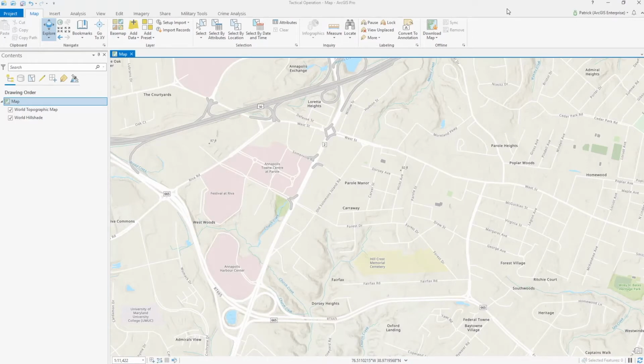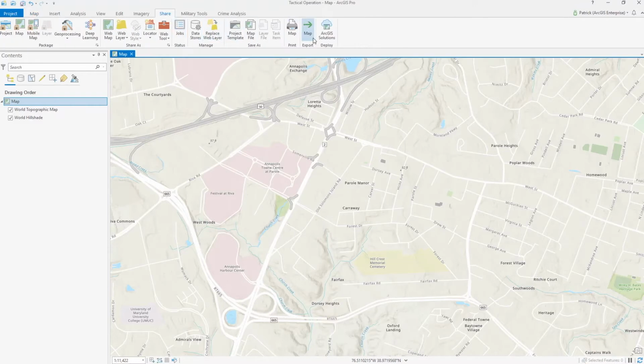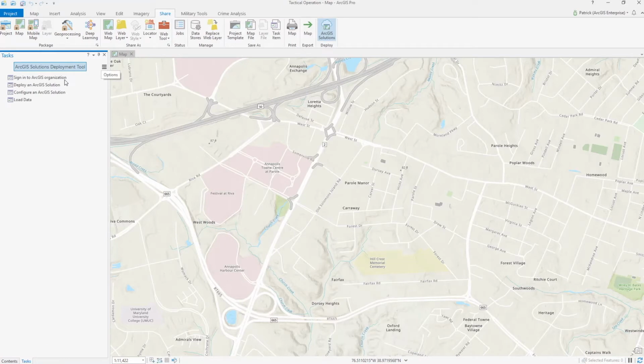So today we're going to be doing a tactical operation on a neighborhood canvas in the Annapolis area in search for a person of interest. Here I'm in ArcGIS Pro, and as you can see, I am signed into my enterprise. Once you install the plugin, under the Share toolbar, you'll see the ArcGIS Solutions Deploy tool. We can click on that and it opens up a task, allowing us to go through in a sequential order all the operations capable with ArcGIS Solutions.